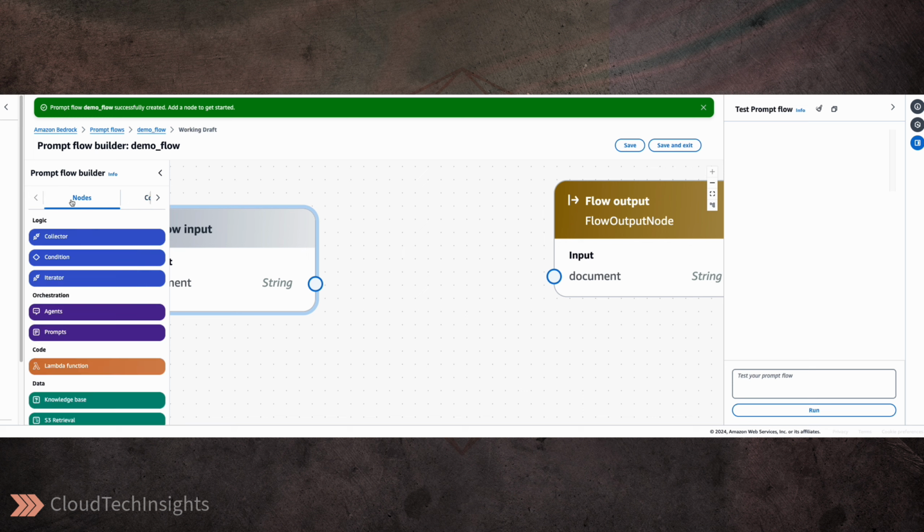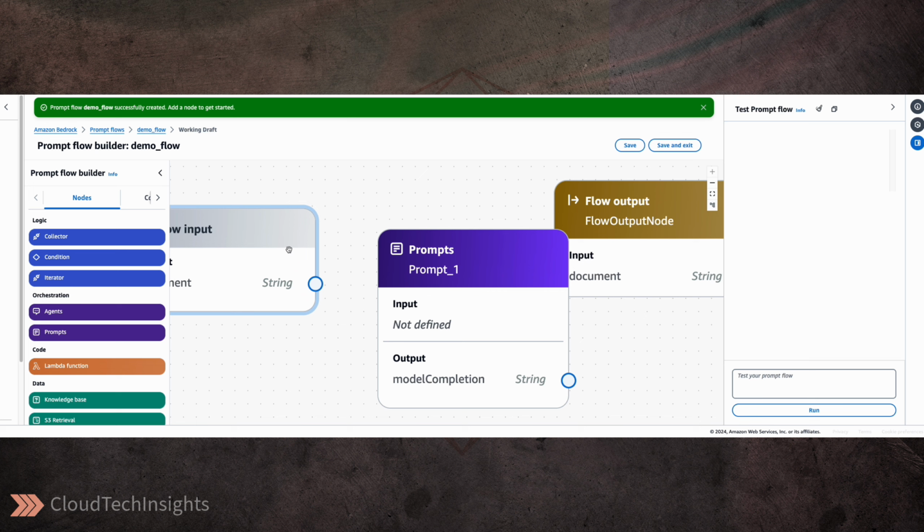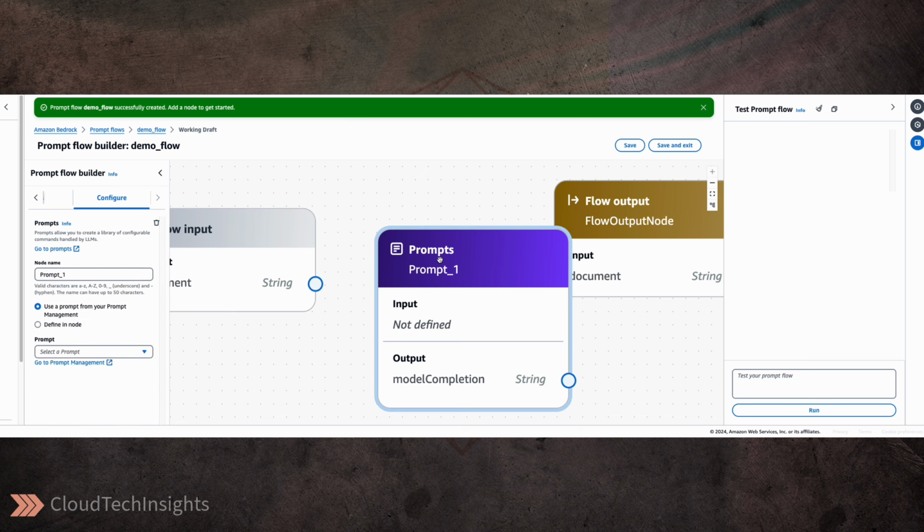So let's get started. Let's talk about the prompt. So basically, you see the prompt. When you click on the prompt, the configure window shows up for the prompt, and you can also pick the prompt from the prompt management, which is the new tool or a feature within Amazon Bedrock where you can store and version those prompts. So each time when you enhance those prompts, you can see what are the previous prompts and the corresponding performances. So here I'm going to define the node.